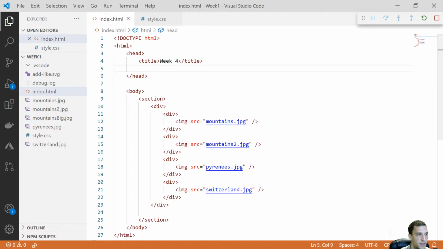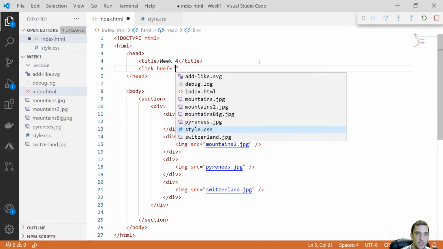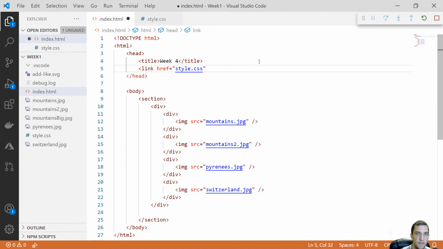That in and of itself isn't going to do anything, though. We do need to reference that file. So we do link href, and then we put style.css, and then we do rel stylesheet. And rel just stands for relationship, so this is the relationship that it has.